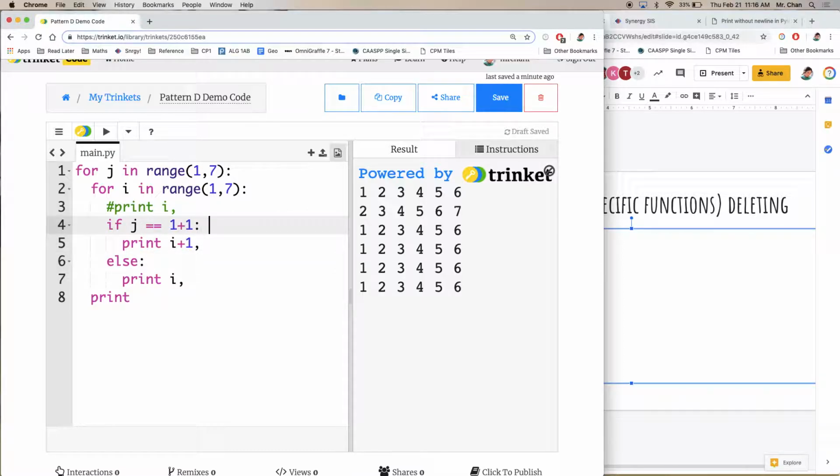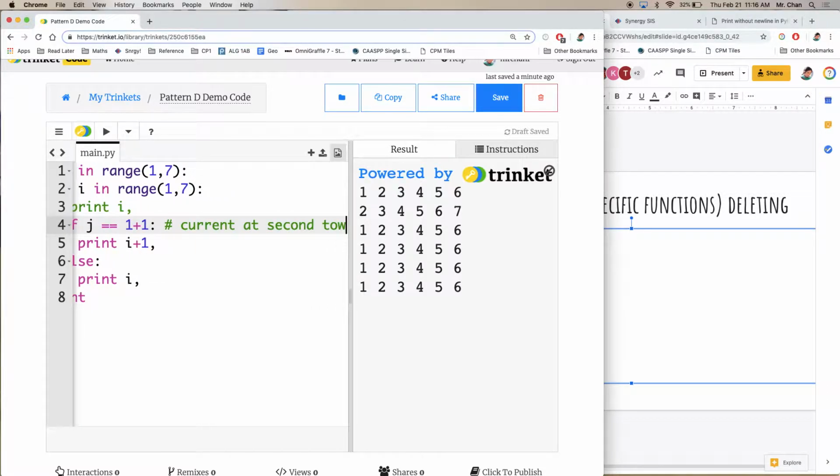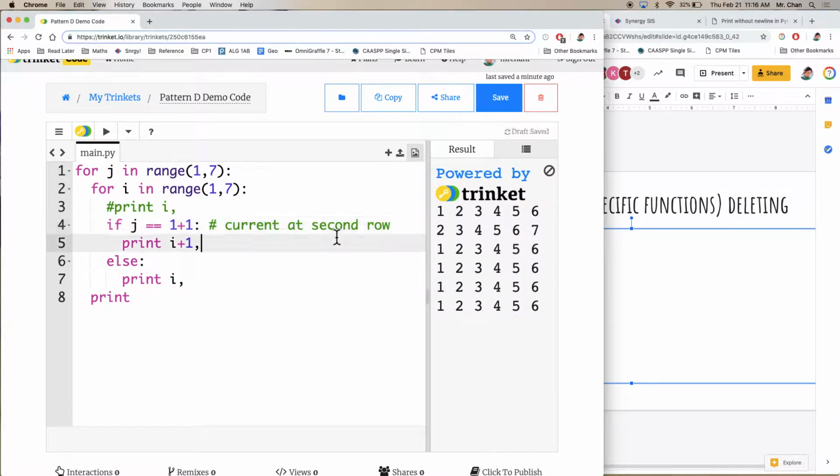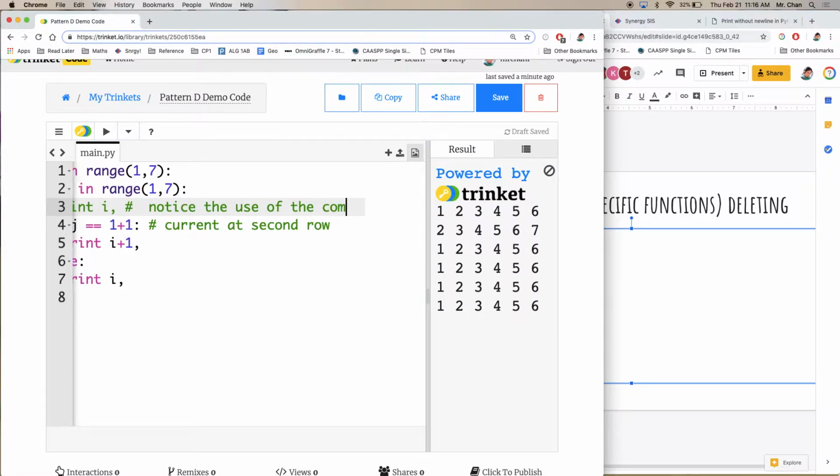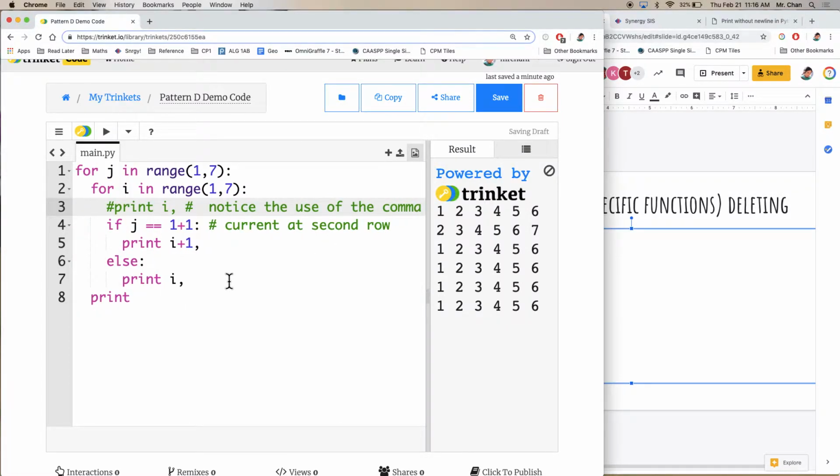So this one is saying I'm currently at the second row. Notice the use of the comma. Questions, comments? None? Okay.